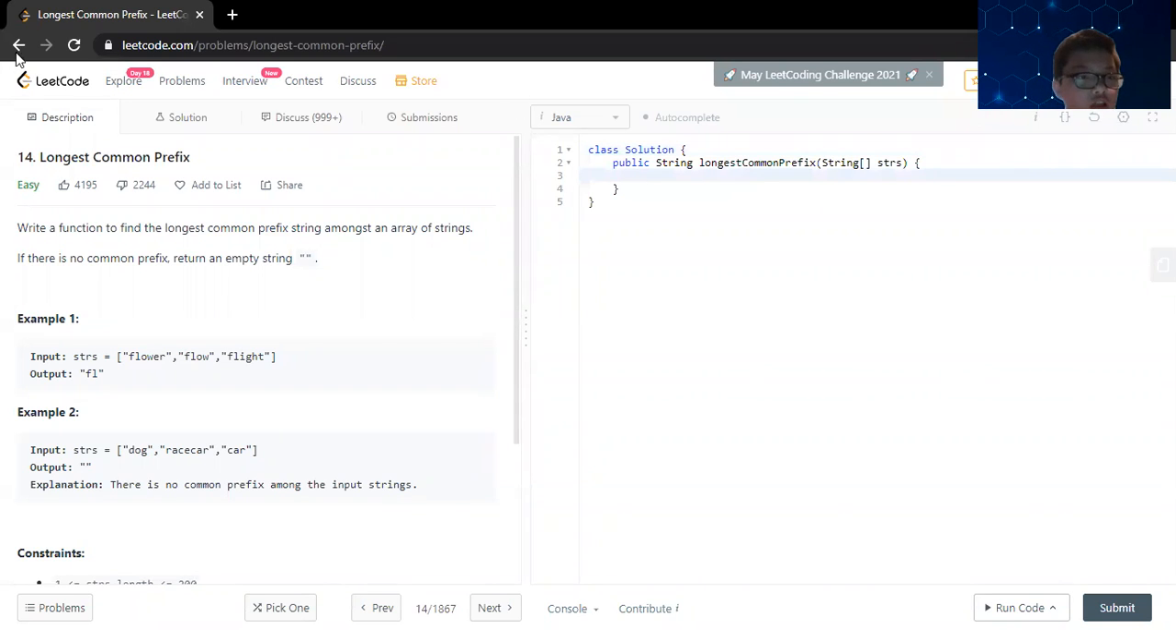Today we'll be doing the 14th question of LeetCode called Longest Common Prefix. The difficulty is easy. So I'm going to do another easy question for the fourth time because I'm not actually going to do it by order. I'm actually going to do it by difficulty and popularity.